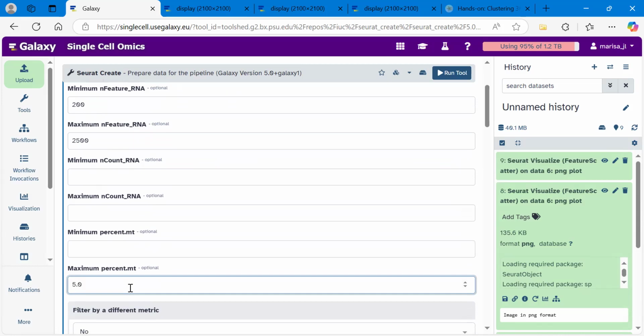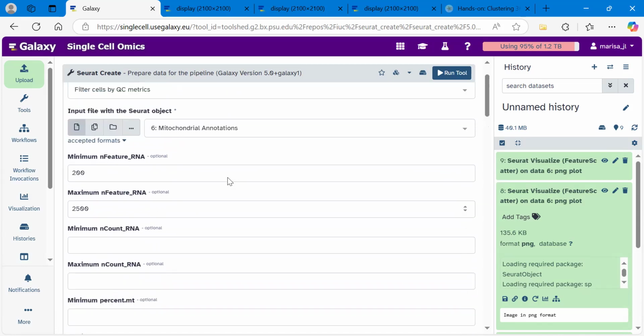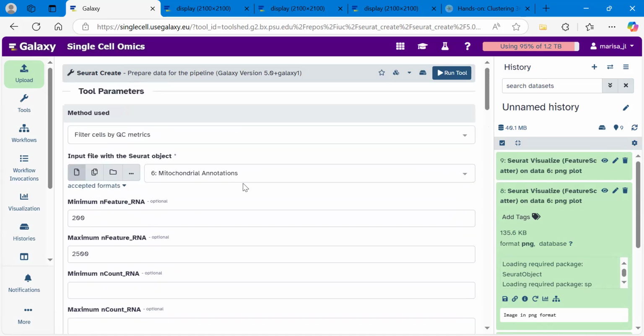That's a very common threshold that you'll see in single cell experiments. It generally will work okay. I think based on our plots, that's going to get rid of mostly the poor quality cells, but sometimes you'll want to set it a bit higher for certain cell types that are very energetic, like muscle cells, because they just naturally have a lot more mitochondria in them. So let me just check that I'm filtering the right data set. Yes, mitochondrial annotations, because that's the one where we actually have these mitochondrial percentages in it.